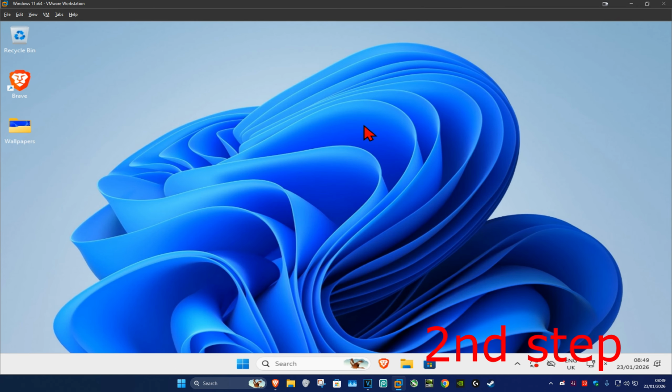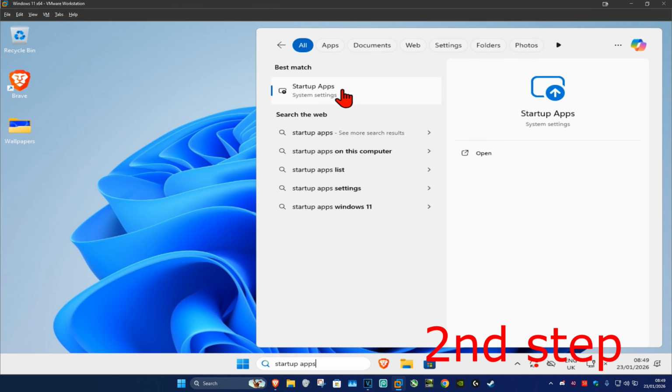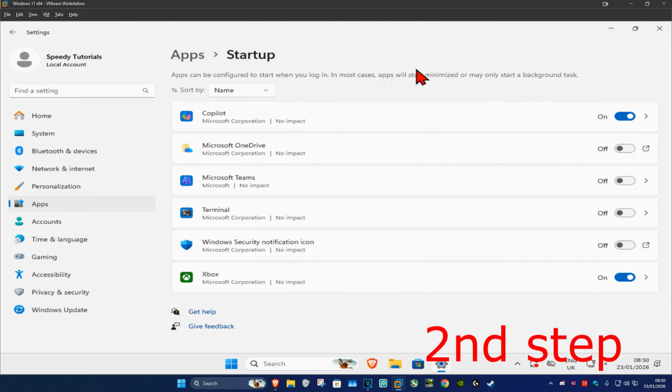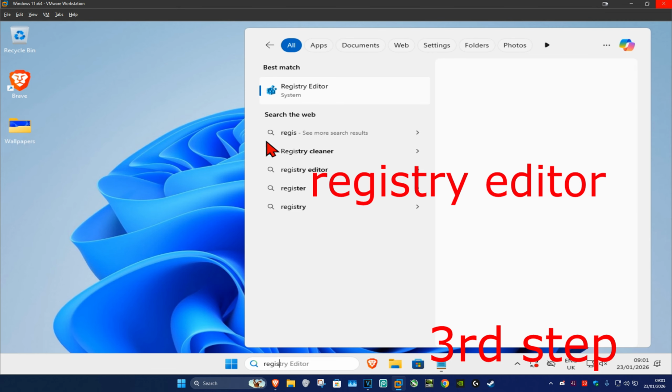For the next step, you want to go to search and type in startup apps. Click on it. This list will show us all the applications that start automatically when a computer turns on. In my case, Copilot and Xbox both start automatically once my computer turns on, and I don't want it to do that, so I'm going to turn them both off. You want to turn off every application in this list that you do not want to start automatically once your computer turns on.